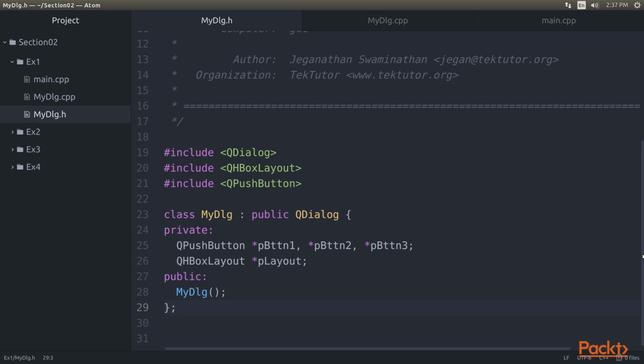One last suggestion. Wouldn't it be easy for others to locate the dialog class if the name of the file and the name of the class were similar? I can hear you say, yes, all set. We declared a class with the name mydlg. It inherits the QDialog class. Then we have 3 buttons, 1 layout, and a constructor.